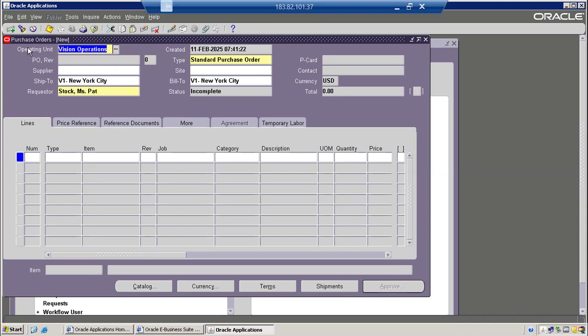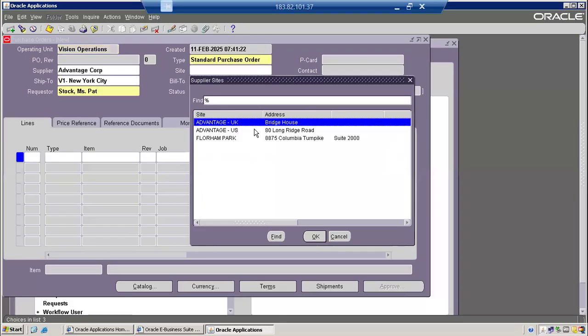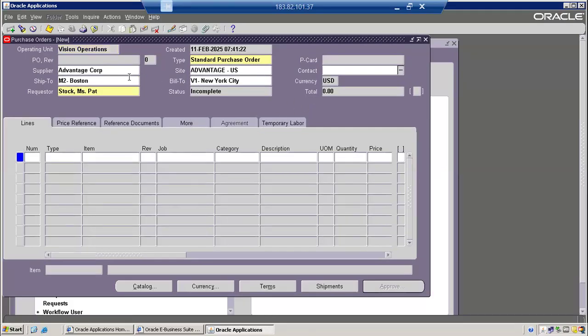Here, operating unit is nothing but your branch, the branch from which you are going to buy the material. This is your PO number. You give the supplier name here. Which supplier are you going to give? Let's say the supplier name is Advanced Corporation. Which branch are you giving the order? Shipping location and billing location mean shipping address and billing address. And who is the employee requiring this material? Then purchase order status, currency, total amount, purchase order amount.